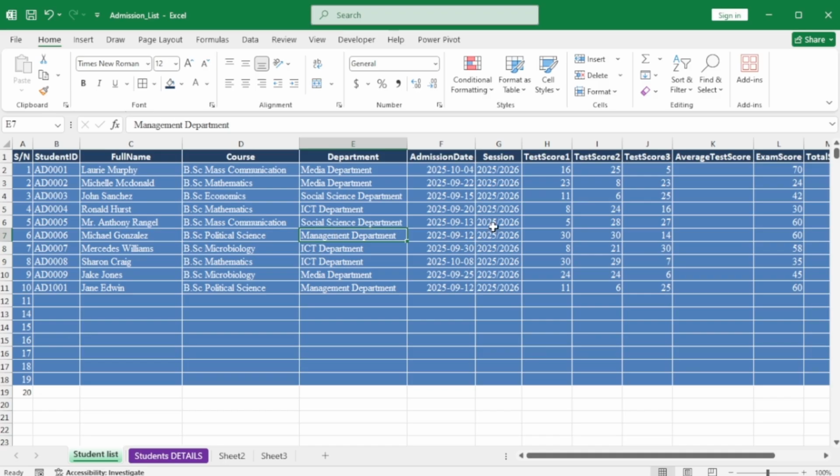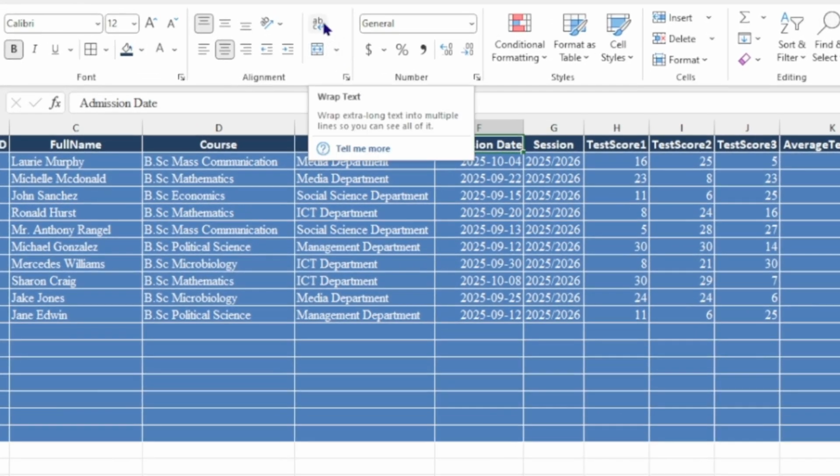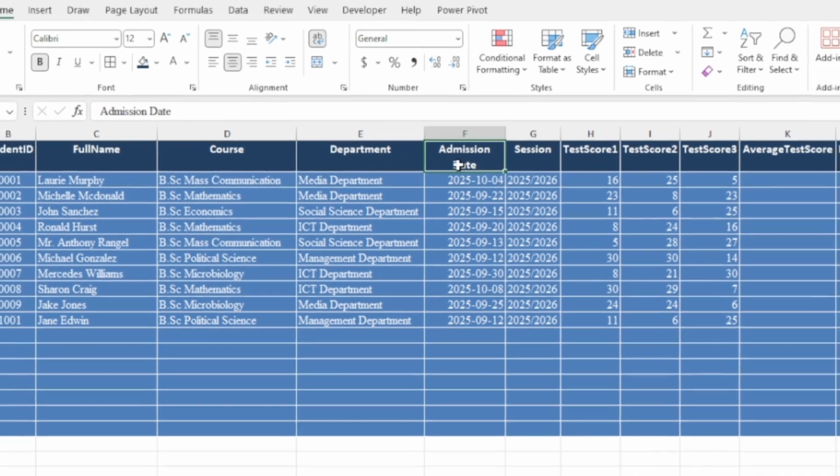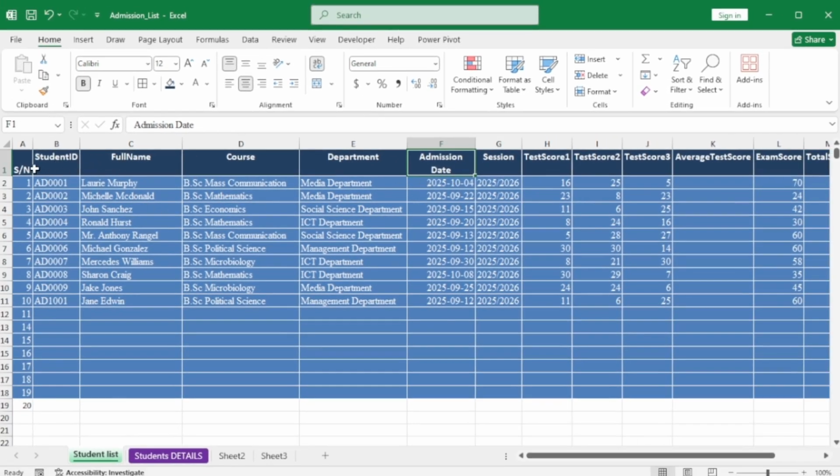Now let's say, for example, in this particular place we have this admission date, and I don't want this admission date like this. I want this date to come under the line. I can use what we call the wrap text function. So when I click on it, I come over to this place. You can see this is called wrap text. When I click on it, automatically it brings this one down for me, and that way I can click on this and make it center align, and then make it align middle.